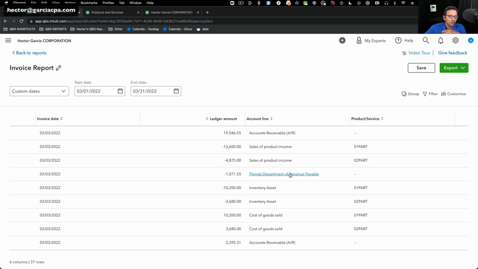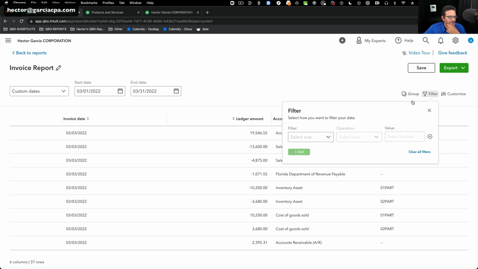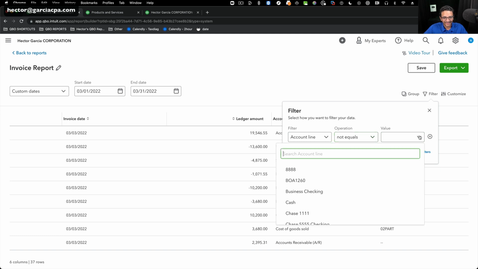So there's a couple ways we can approach it. We can go to filter, and then we can click on account line, and then go to the operation and do not equals. Then I can click the drop down on value, and I can search each of them.